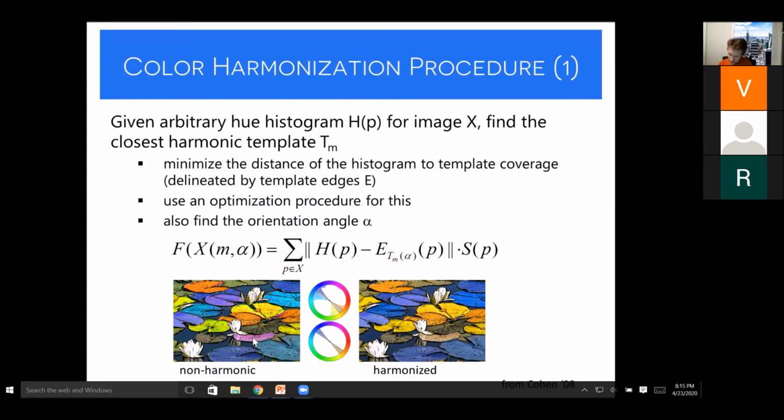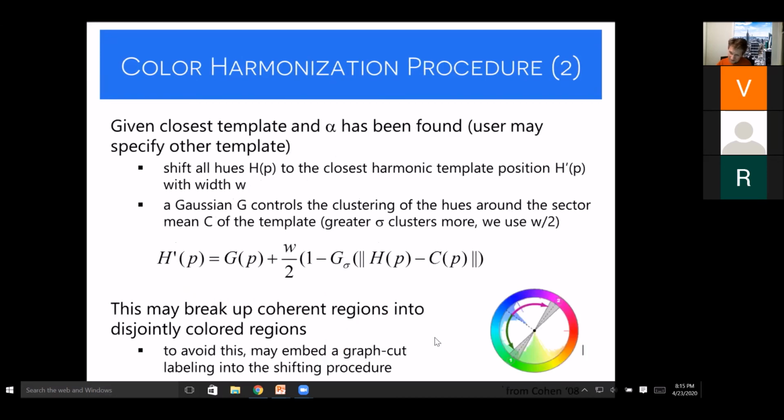And sometimes it changed the color very rapidly, right? This purple here became brown now. So it's very different. It used to be out here, the purple was out here, and it completely took it and put it into the yellowish brown region, okay? So it can change the color, and it breaks up coherent regions into disjointly colored regions. So this is basically what will happen.